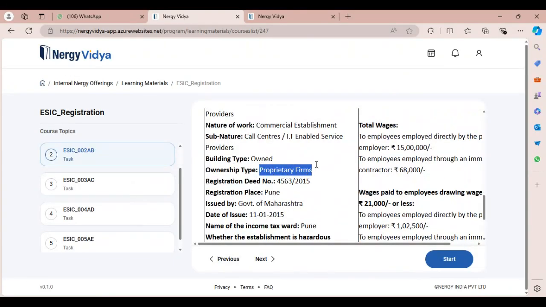The ownership type will be proprietary firm only. To the one who is asking me in the chat box, it is proprietary firm only. Please check that you have written the proper spelling, if not, then the system will not accept it. And if it is still facing trouble, I will suggest you restart the task. Okay, now I think we are good to move ahead.